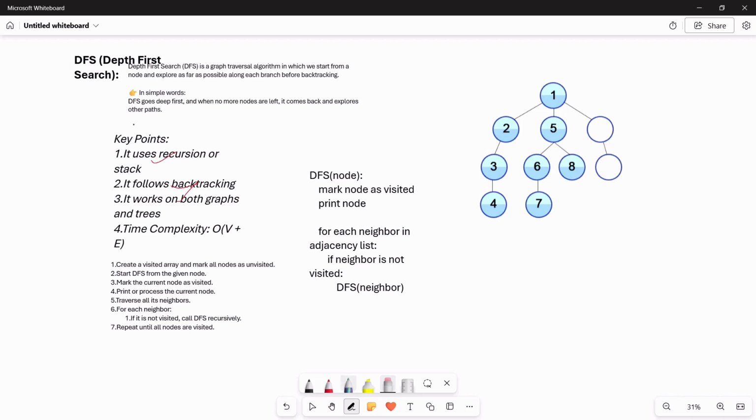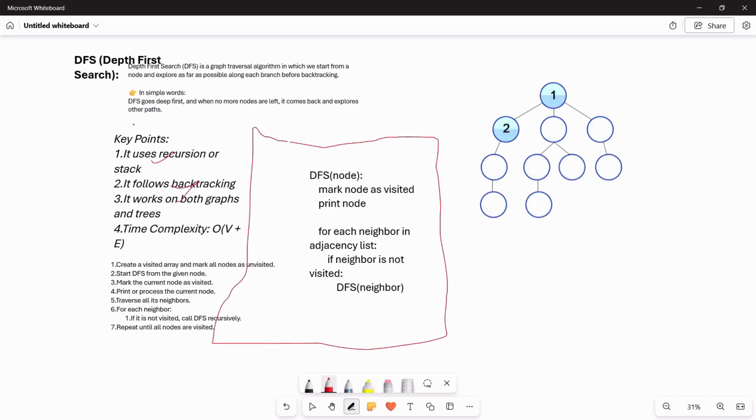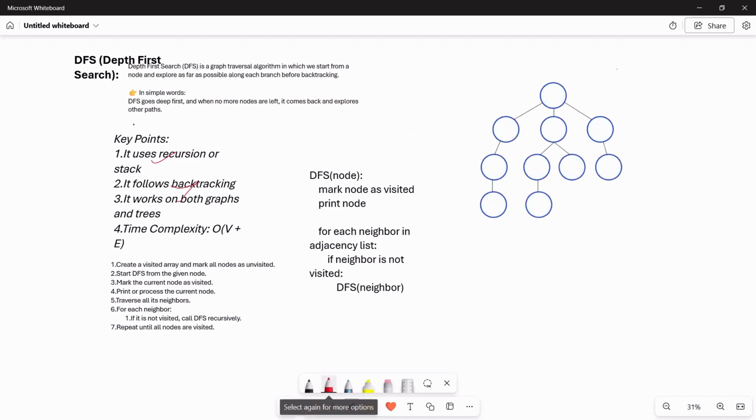Coming back to this, the very important thing is this pseudocode. We will follow this pseudocode for the dry run of this particular example. Let's understand what this pseudocode is. The pseudocode and this algorithm are basically the same. This is about 50 to 60% of the code.